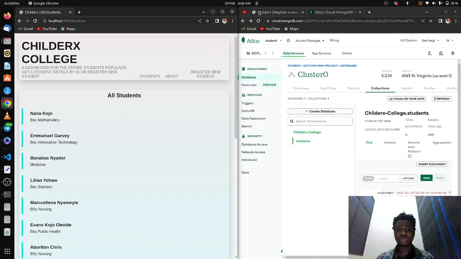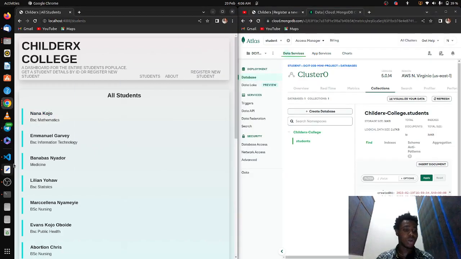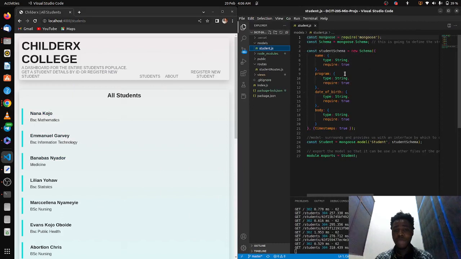Okay, so I think you should go into the code and see what's actually going on. In Visual Studio, let's start by looking at the models. What's actually in the models? When you come to the models, we have student.js, and what this student.js is doing is, first of all, we have Mongoose. Mongoose is a package right here.